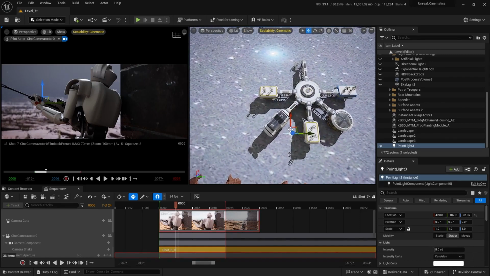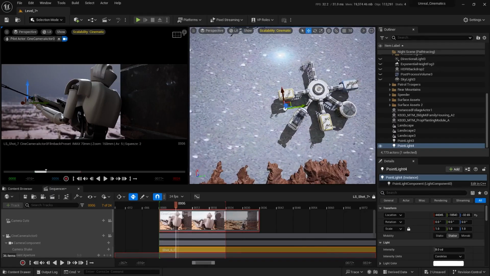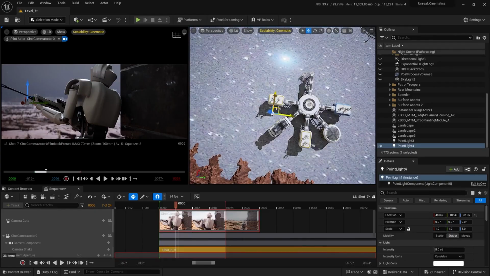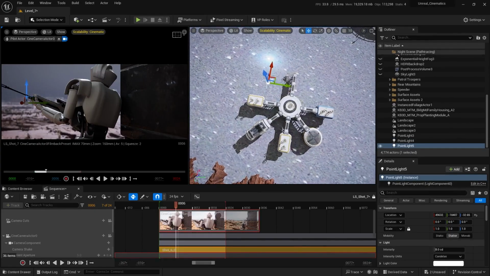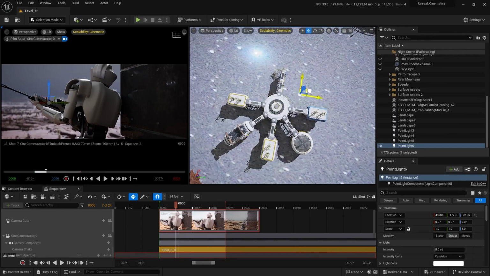And I'm gonna create a duplicate copy of this light and bring it just about there. And then I'm gonna create another duplicate copy and bring it somewhere around here. Let's bring one here. And I'm gonna place a light in between this gap as well. And one over here as well.